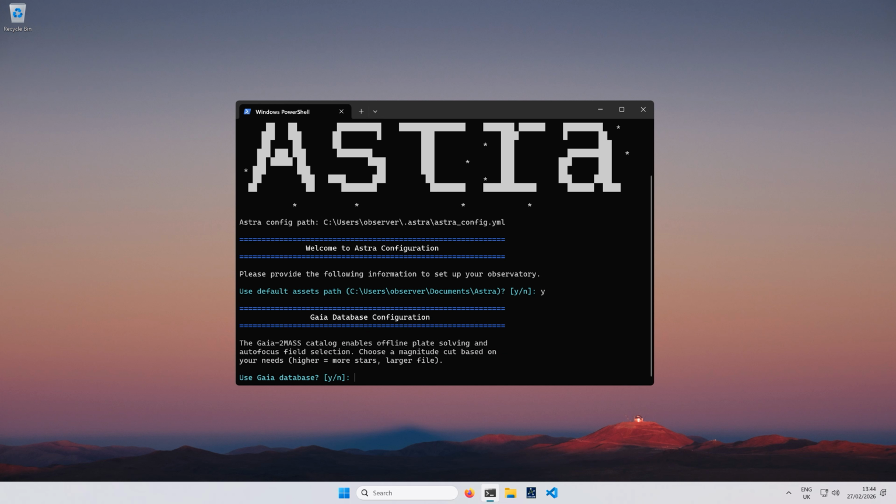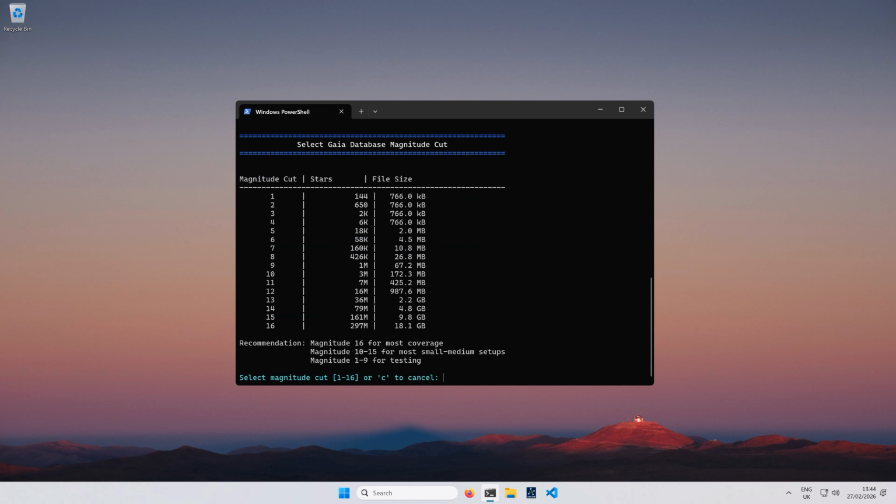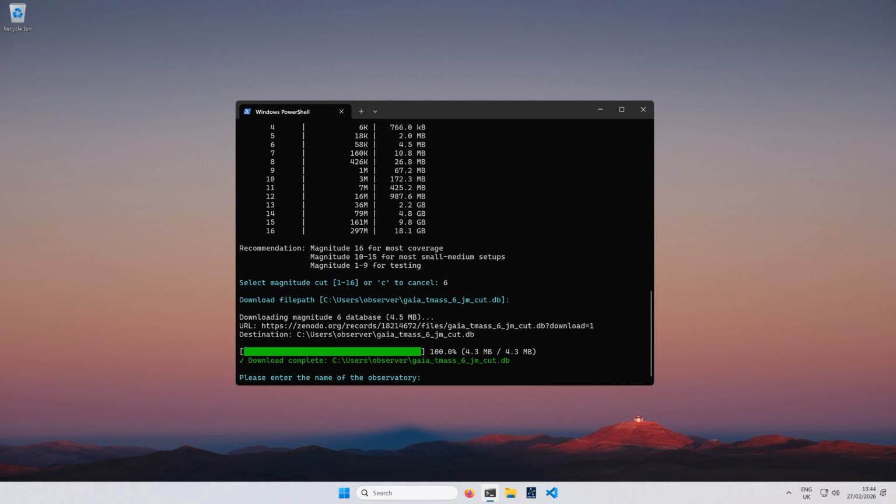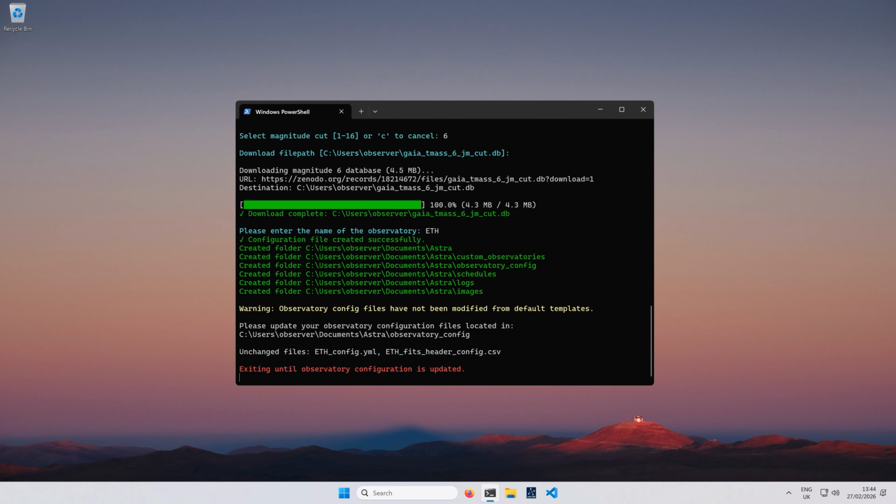You'll also be asked if you want to download a local Gaia 2MASS catalog. You can say yes, and I'm going to download it from Zenodo. And for testing, I'm going to choose a low magnitude cut. And then lastly, it asks for the name of your observatory. And here I'm going to name it after my university, ETH. After the wizard has finished, Astra will automatically exit. And this is a deliberate part of the setup process.